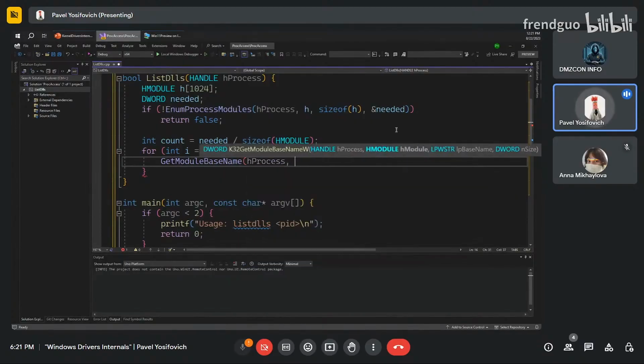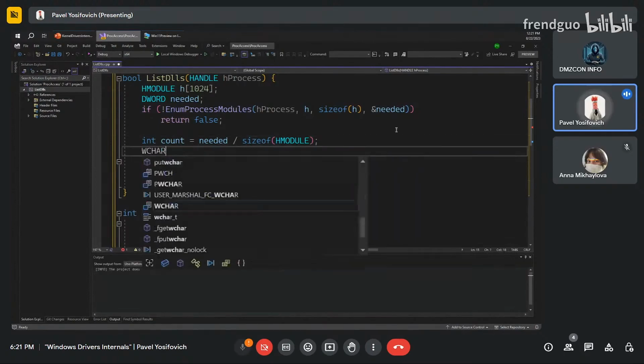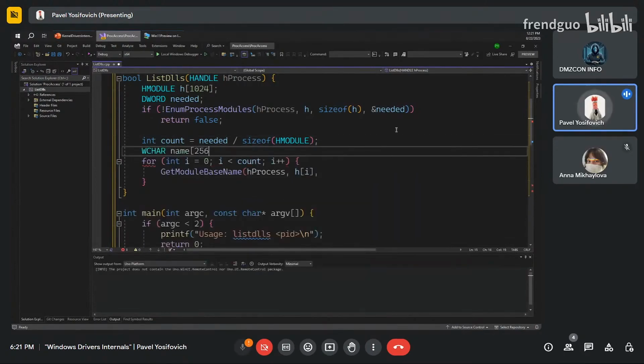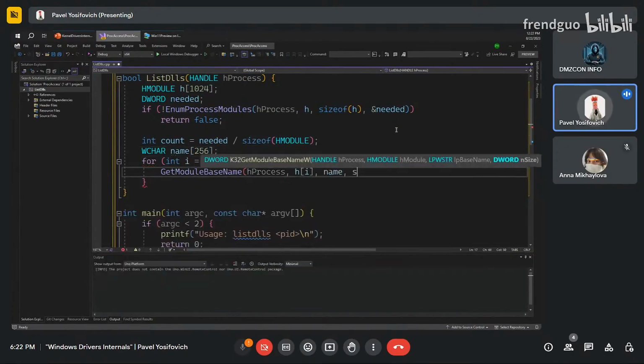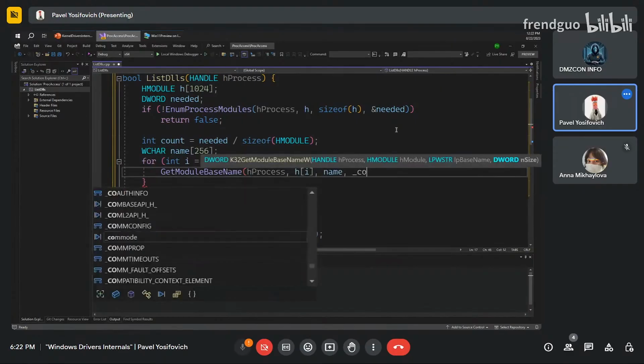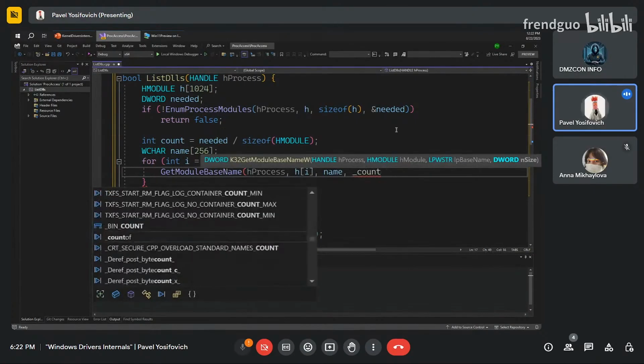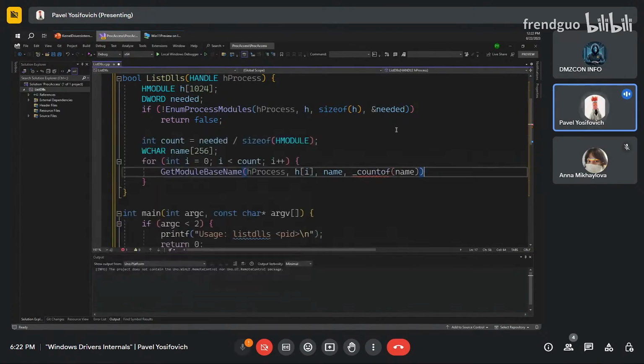So we can provide a handle to the process, the handle to the module here, and we're going to get the base name as an array of characters. So we can just define something that's going to be probably big enough, and I'm going to do that and provide the size of the buffer in characters. So it's going to be a count of name, which is a simple macro that just calculates the number of elements in this array, which is just 256 in this example.